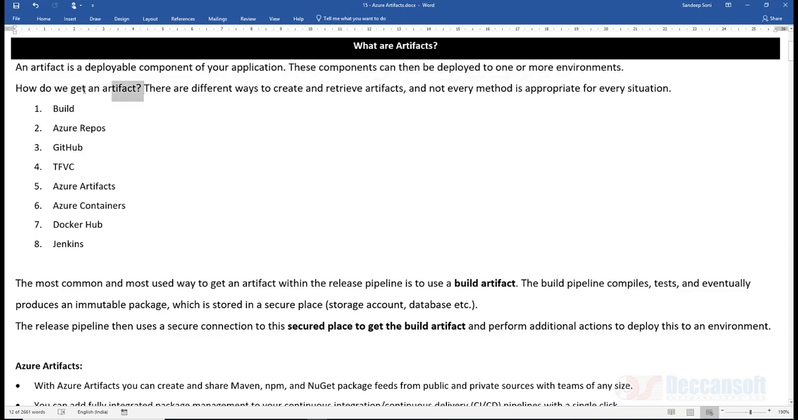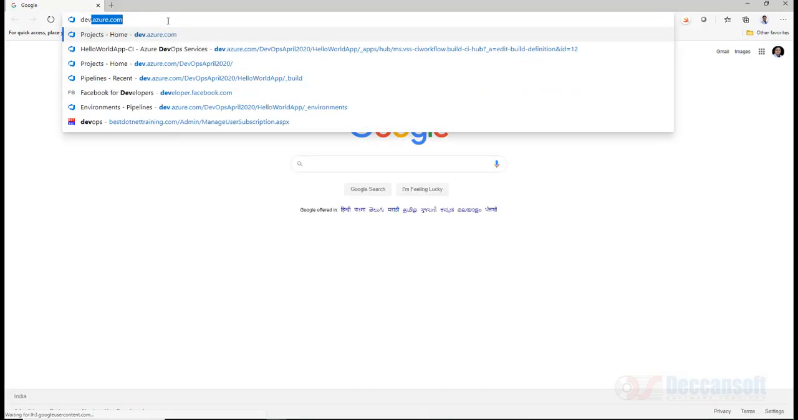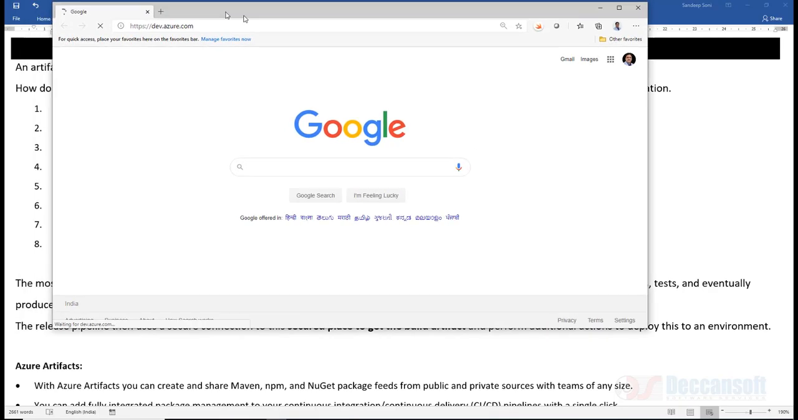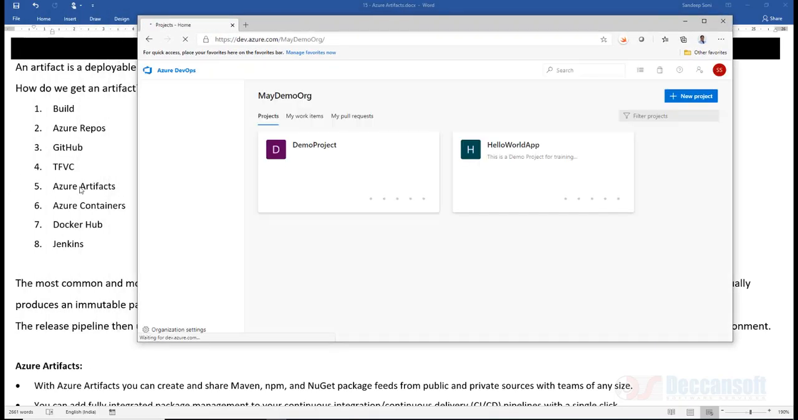So how do we get artifacts? The artifacts can come from the output of a build pipeline. They can be picked up directly from Azure Repos, from GitHub, or taken from TFVC. So there are multiple sources from which we can take the artifacts.